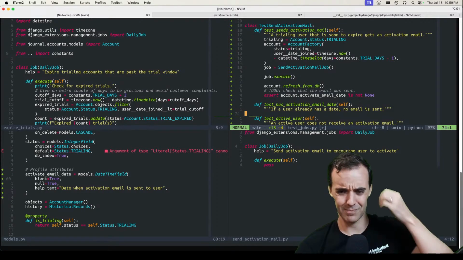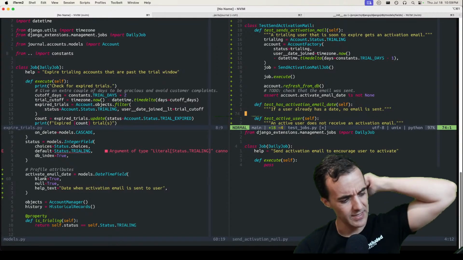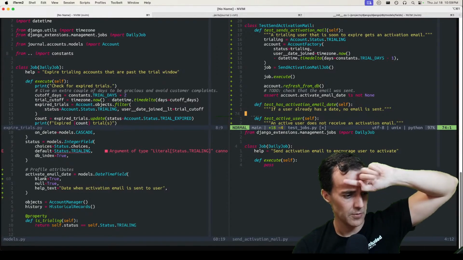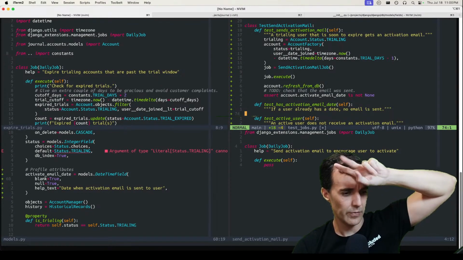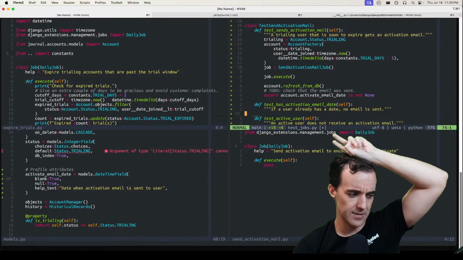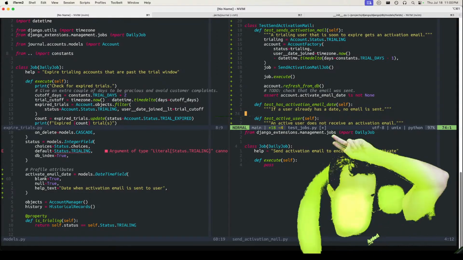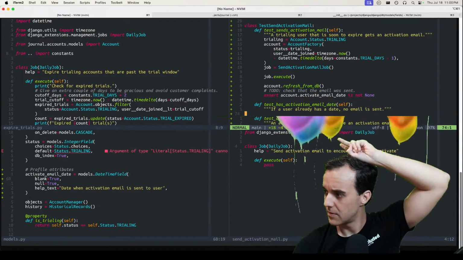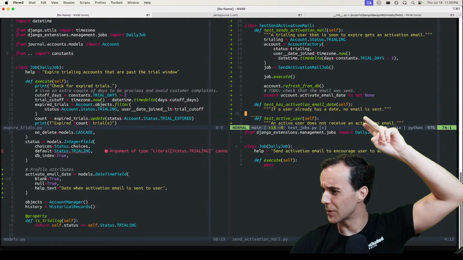So I said 3 things earlier, so let's make sure we've got active, we've got activation date. What was the 3rd thing I said? What the heck was that? Balloons?